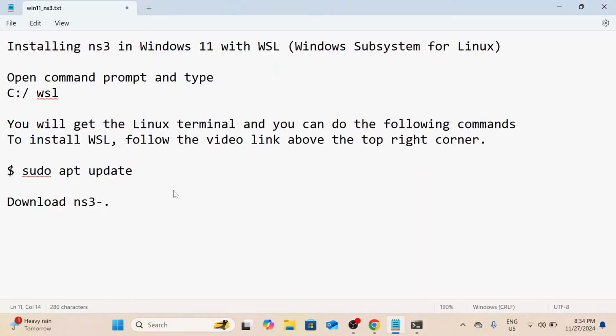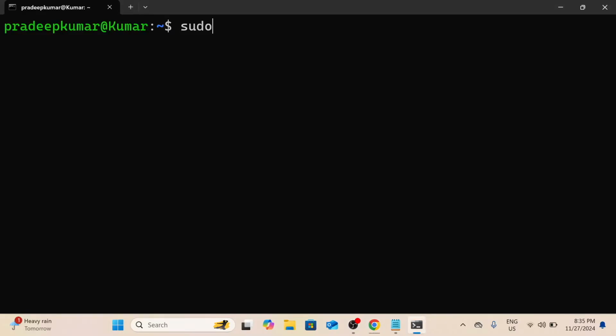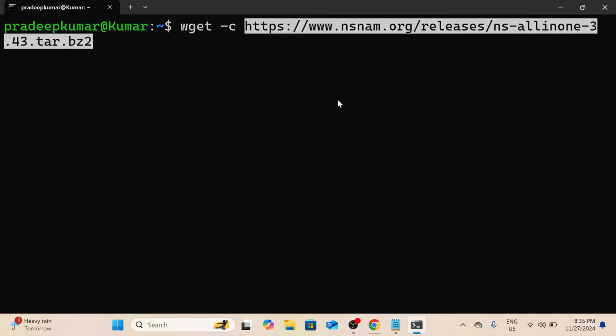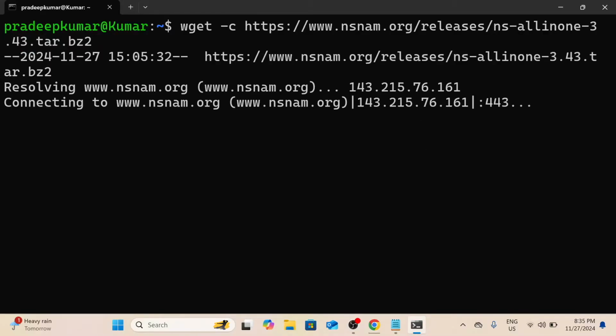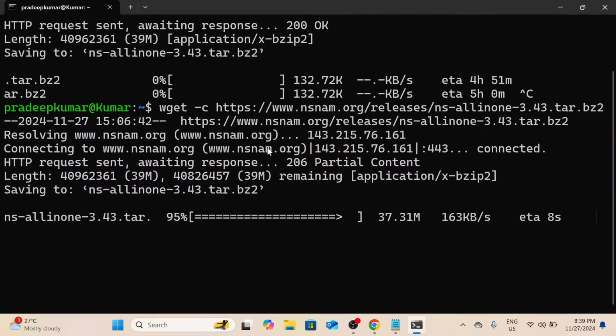Now we will download ns3.43 from the nsnam.org website. I'll give the direct link to download. You can use wget -c. This is a terminal downloader, so you can download it directly. It is downloaded to your home folder. Since Windows provides a terminal mode for Linux, we can directly give this command to download the complete software.